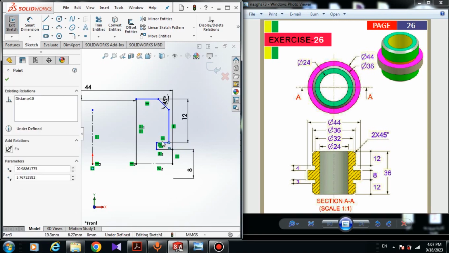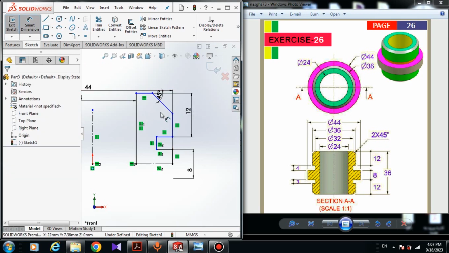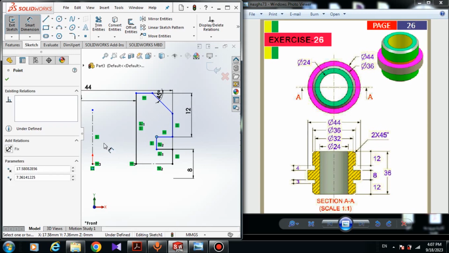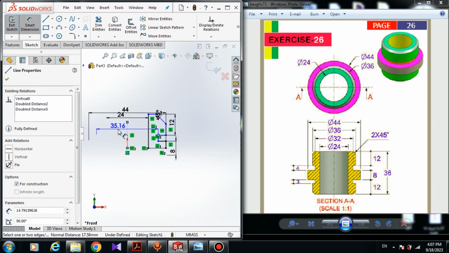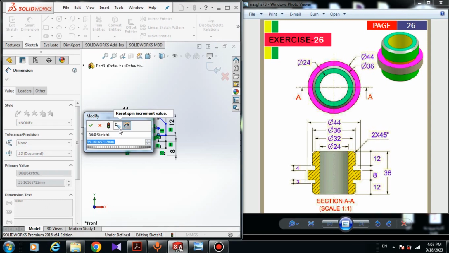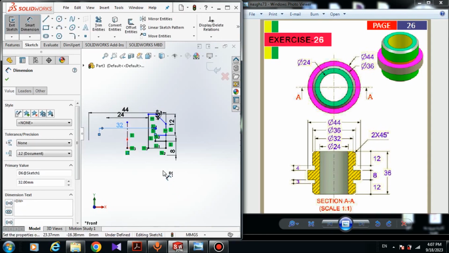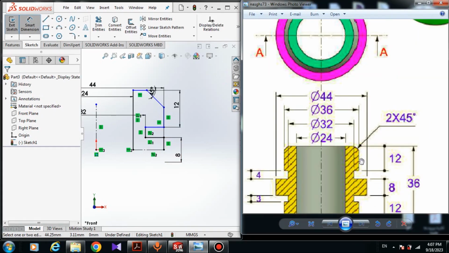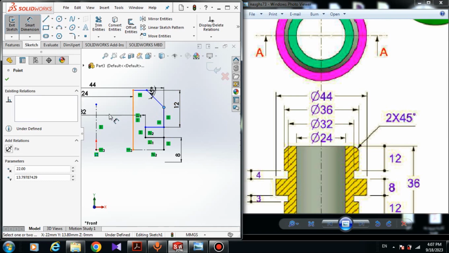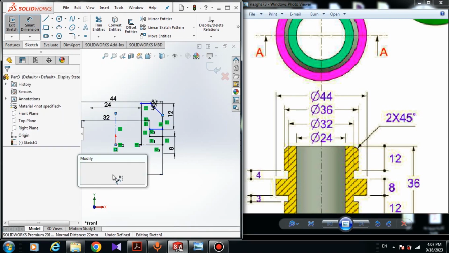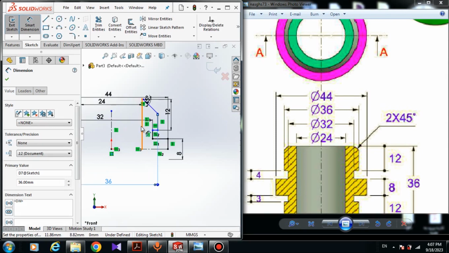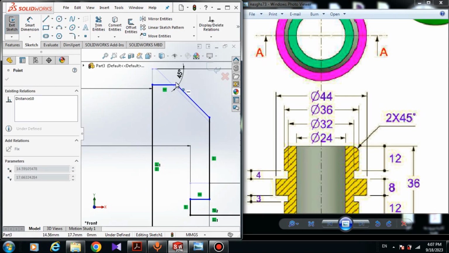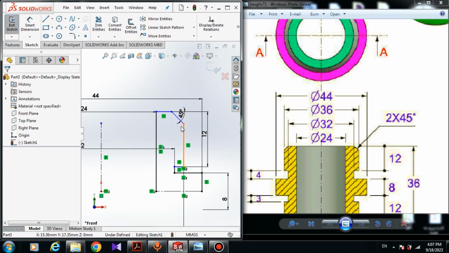The sketch is not still fully defined because the sketch is still moving. So we have to keep giving the dimensions. The dimension from this point to the center line is, the mirror dimension is 32 millimeter, and the dimension from this point to the center line, the mirror dimension is 36 millimeter, and the sketch is not still fully defined because these lines are still blue.